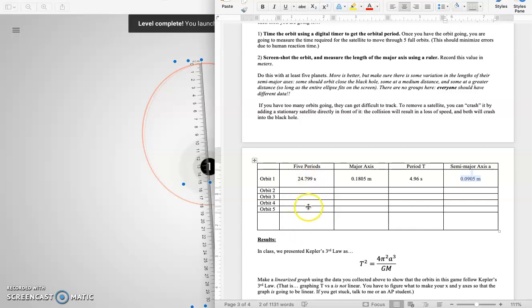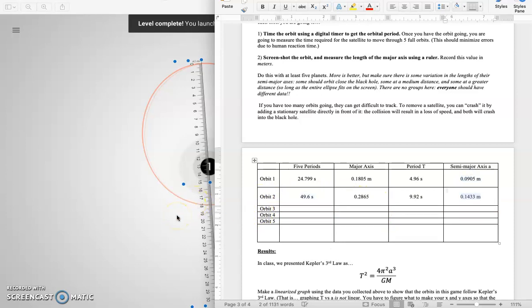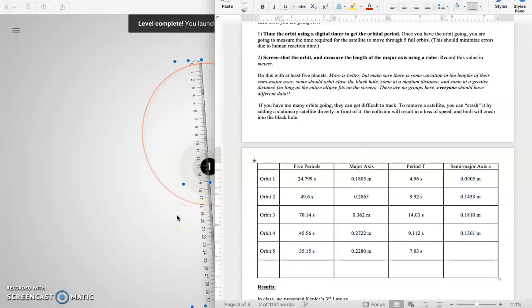But yeah, you've got to fill out the rest of the table here, right? Take all your other measurements for 4 more orbits, and these are the numbers that I have. Wow, they're coming so fast. Okay, great. So those are my measurements apparently. So I've got 5 different periods and 5 different semi-major axes. Now, what do I do next?